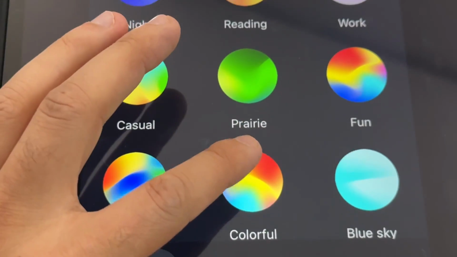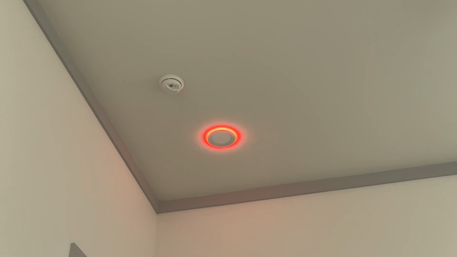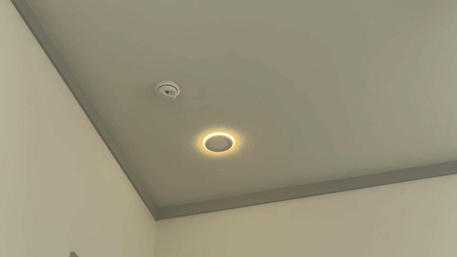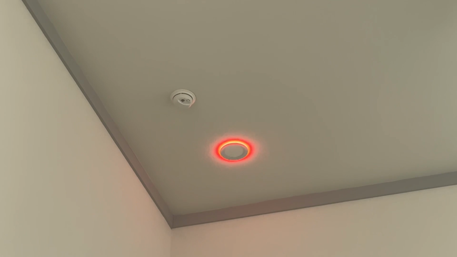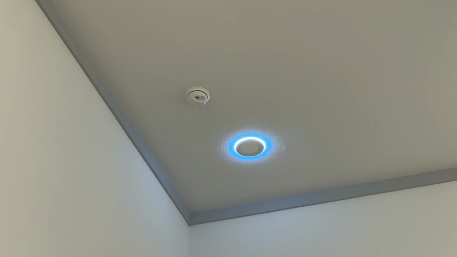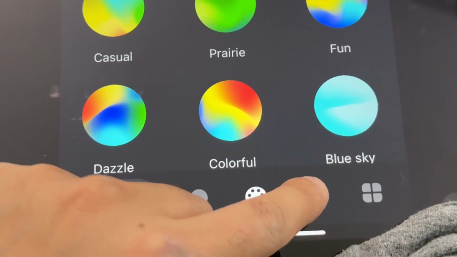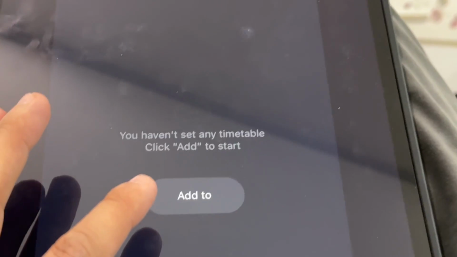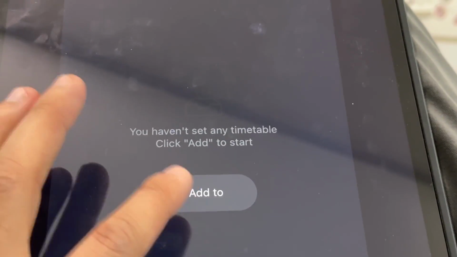You can choose colorful, dazzle, casual, nightlight, reading, work, fun, blue sky, and also. You can add a plan whenever you want to start it. You can start it. Let's go back.